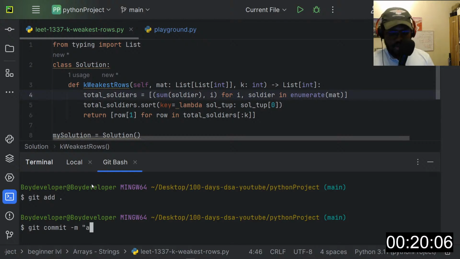Weakest row, I think it's arrays and strings, right? It's arrays and strings. So arrays, strings. This is LeetCode 1337.